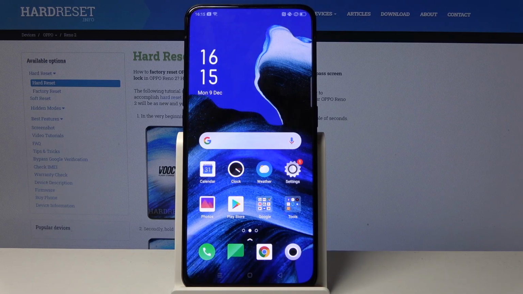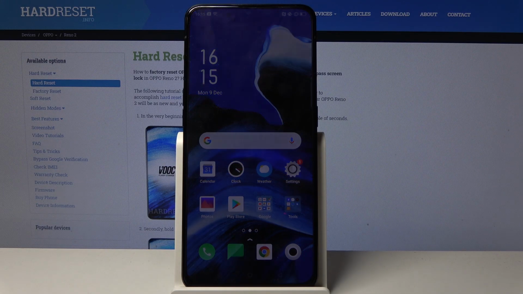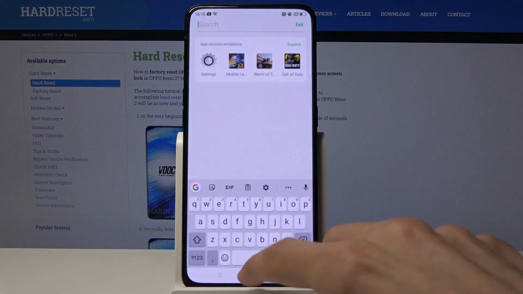Welcome, in front of me is an OPPO Reno 2, and today I will show you a couple of tweaks and tricks that I can do on this device. So we're gonna start off with ones that are associated with recent.